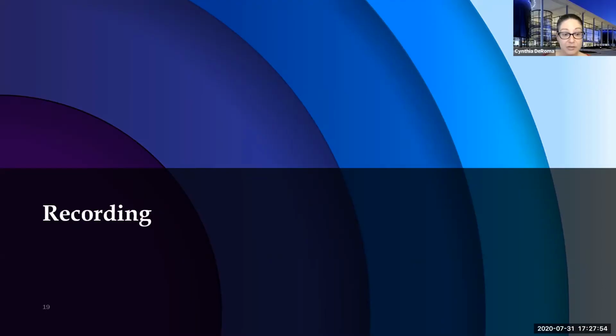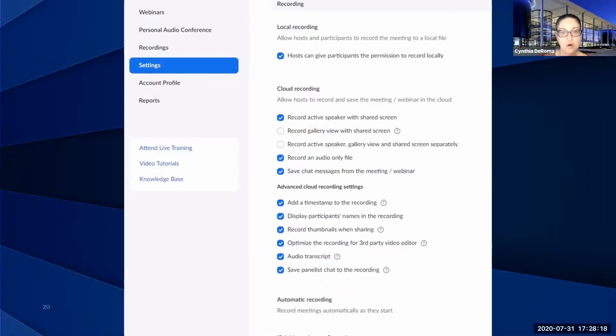Another Zoom feature to explore is the recording option. As you know, you can record Zoom meetings, just like I'm recording this one right now. When you log into the Zoom website, not the Zoom app, but the website itself, it will give you a few options for recording. I recommend recording the active speaker with the shared screen. That's what I'm doing right now.